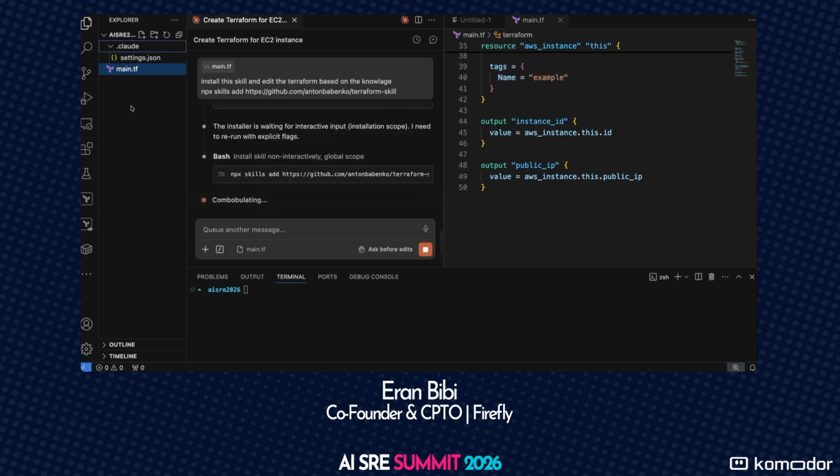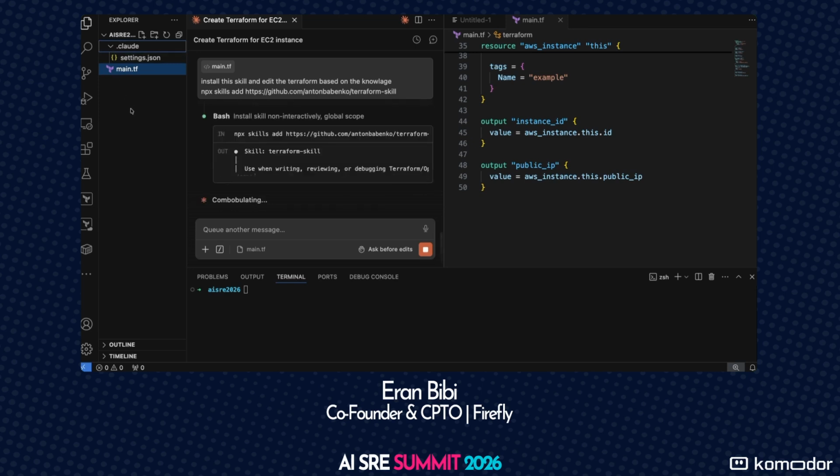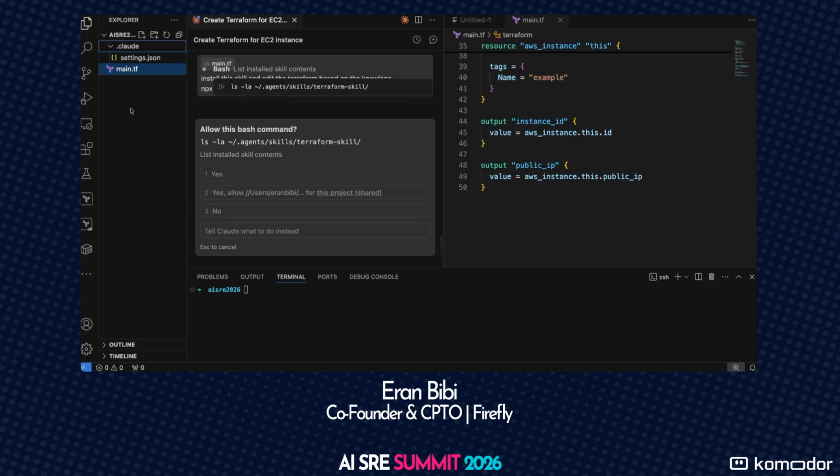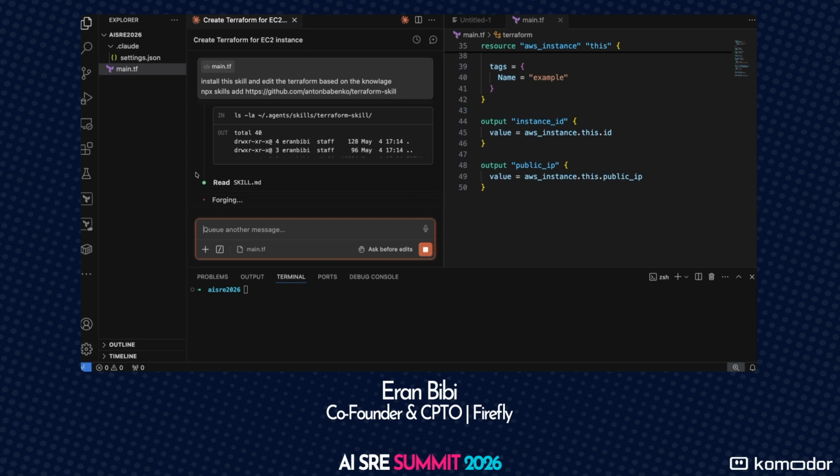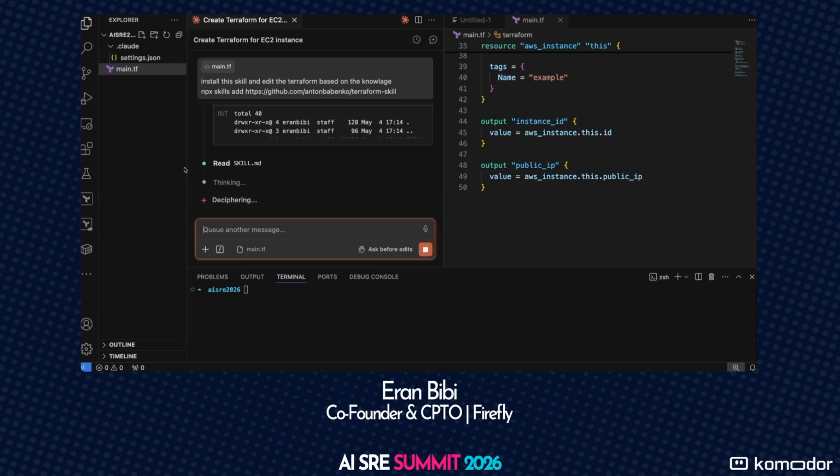And you can see that he's creating a .claude folder in my workspace with a settings JSON and asking my permission to actually deploy that skill in my workspace, generating a skill.md file that includes the actual instructions. So that additional context is basically another layer of how you should use IaC with AI. And I ask him to just edit my request of generating the EC2 with the knowledge that it just accumulated.